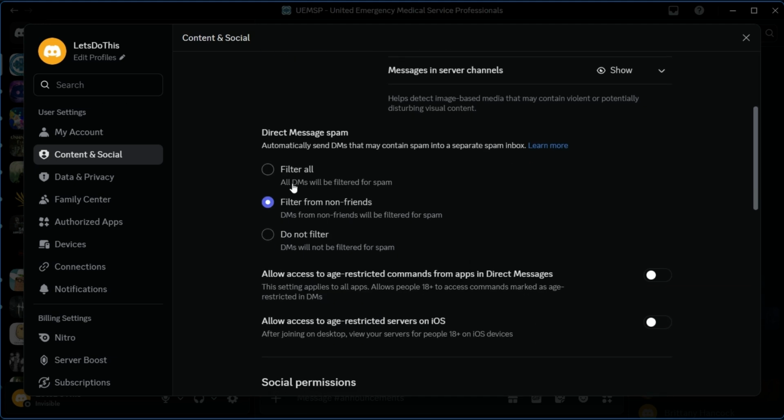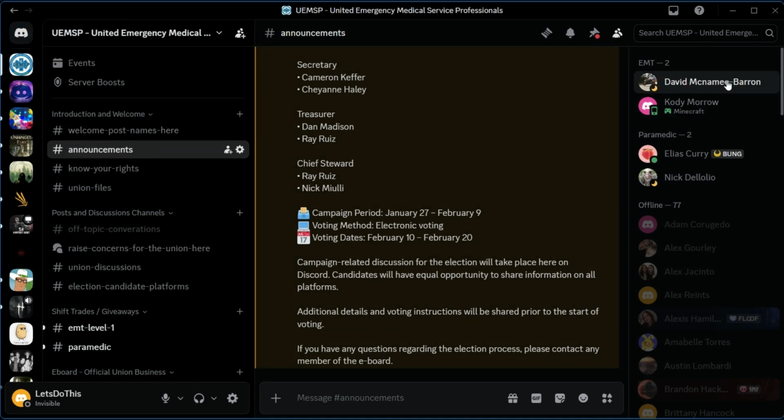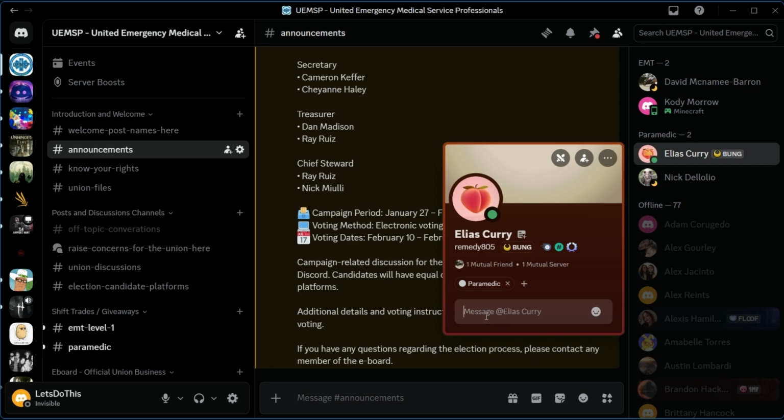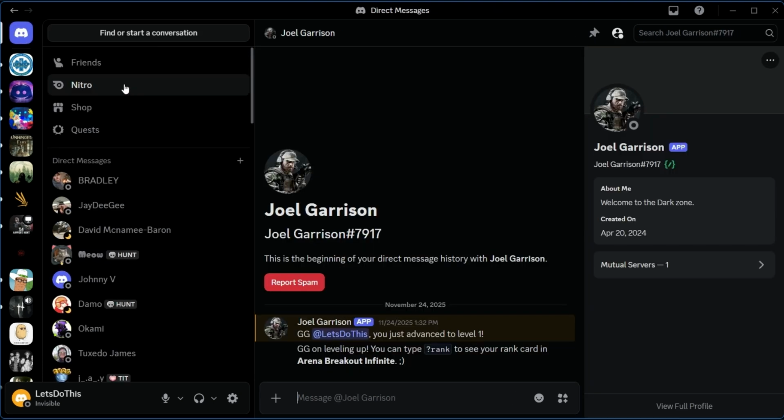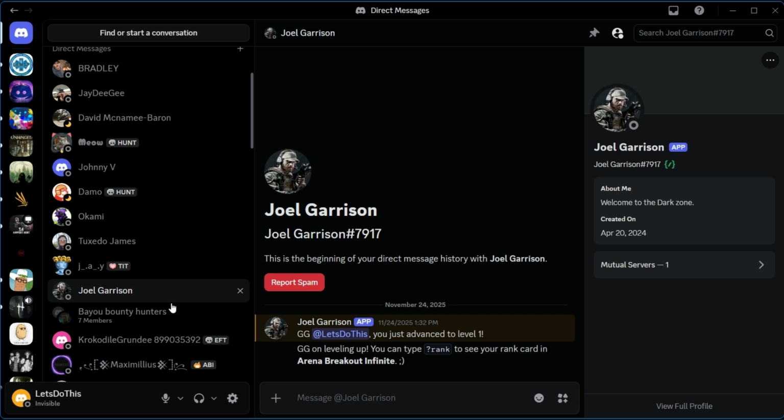You can filter messages from all people. These are Discord messages specifically. So if I were to go over to Elias here and try to send him a message, that would be a message, or you can go into my existing messages, like this bot here. This isn't a person, it's actually a bot, but you could see a message history just like any text message app.